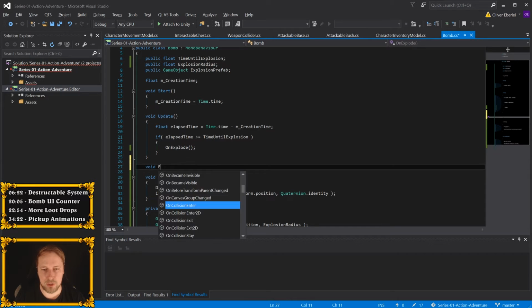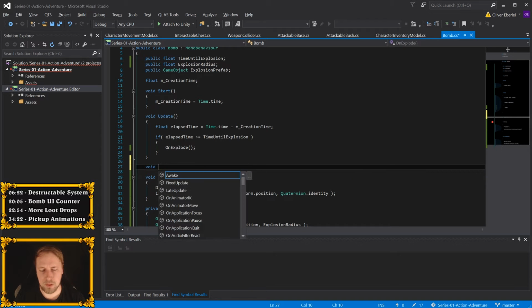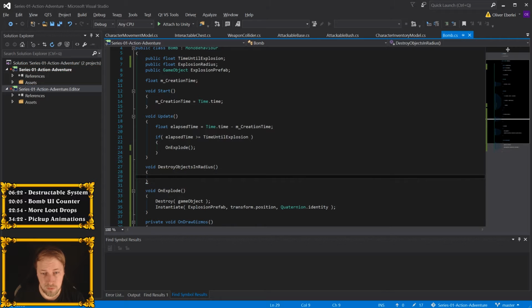And then we create another function, explode. Apply explosion to, maybe destroy objects in radius, or not objects, as destroy destructibles in radius. I think that's the best way to describe it.